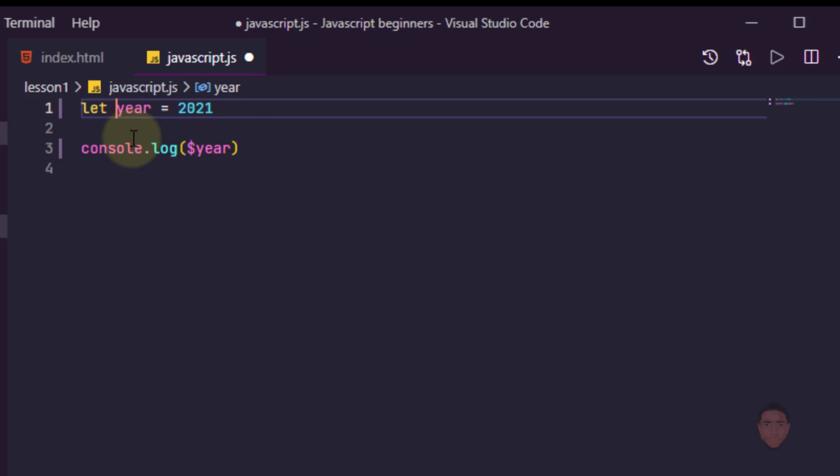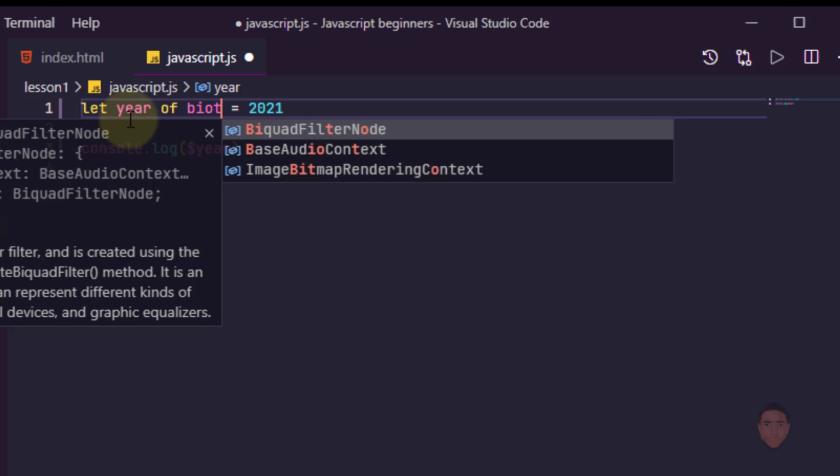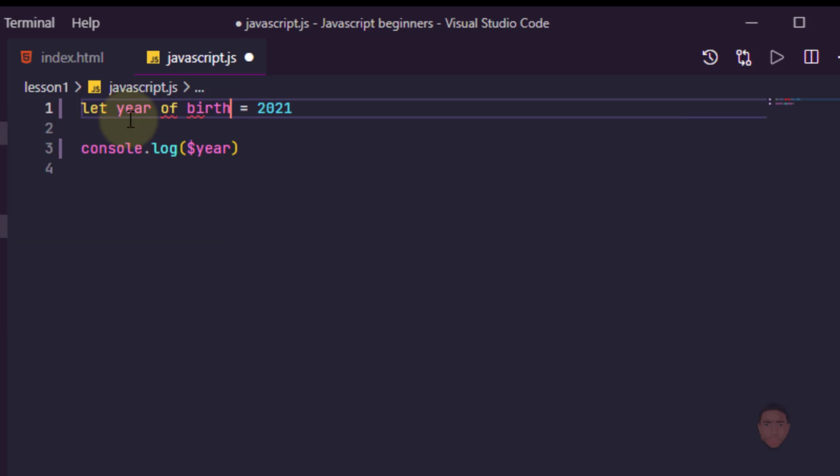Then another rule is that you cannot have spaces in the name of your variable. For example, I can say year of birth. I can't do this. Okay, we have spaces here. Now what I could do is to replace the spaces with an underscore. Okay, you can have underscore. This is fine. This is going to work.